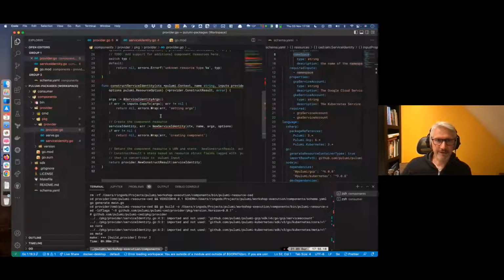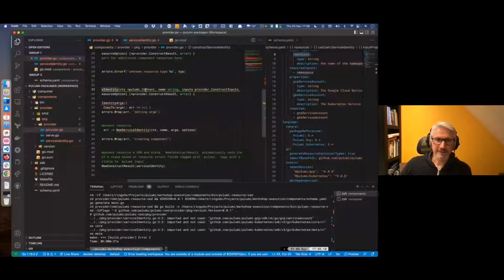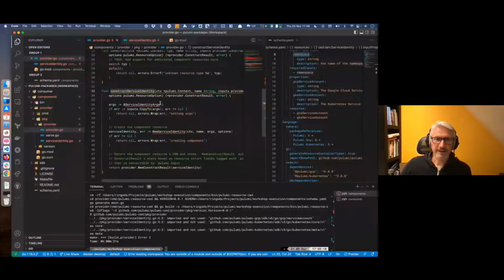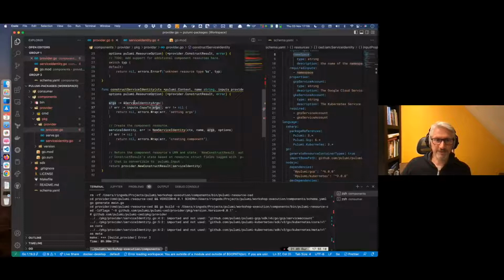So let's go over this for a minute. I'm creating a construct service identity, passing the construct inputs. And here I create my service identity arguments. I copy them from these provider inputs to my specific arguments. And it's this function which will leverage the Go annotations to find out which value needs to be put in which property of my struct. I do the proper error handling. And if I have proper service identity args, then I'm calling the new service identity creation function. And again, typical Go error handling. And you say as a result to the provider, here's the construct result. This is what I created as an outcome.